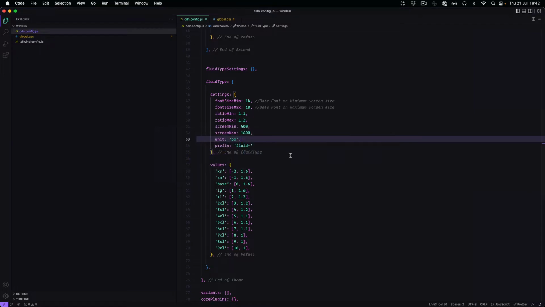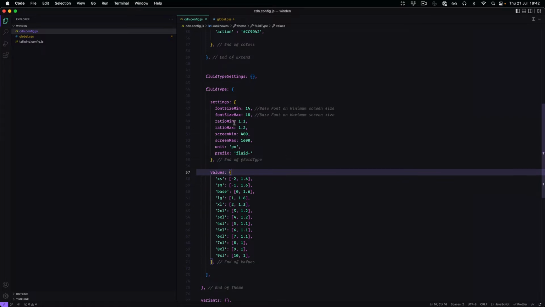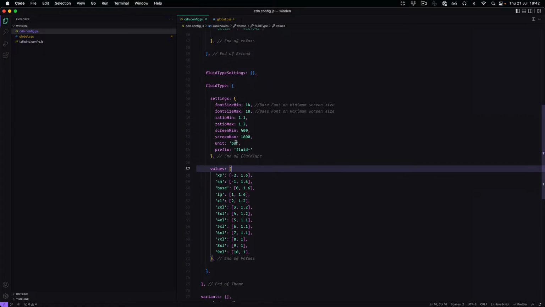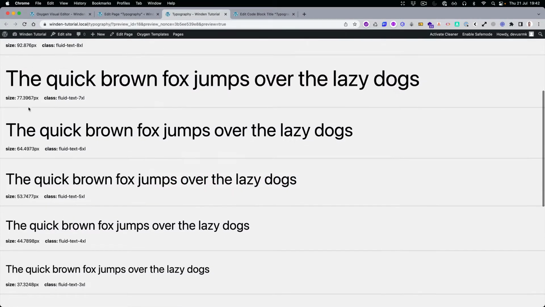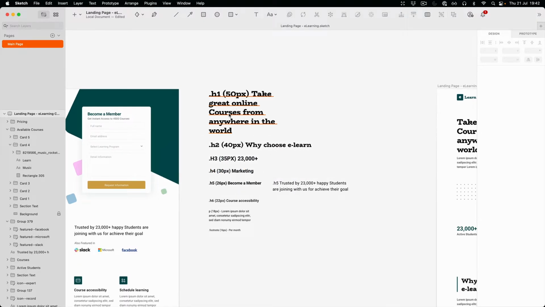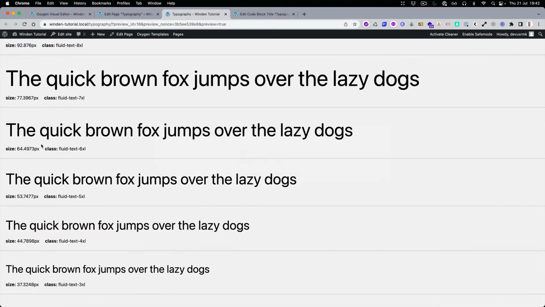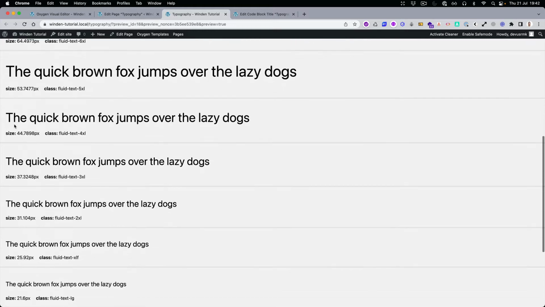So if we jump here, you remember the previous tutorial where we set up the fluid typography, and you can set it in pixels, or you can set it in em or rem, whatever you set up. It's going to calculate you the font size in pixels, because when you get the design, usually it's going to be in pixels, and you need to kind of see right away which Tailwind size corresponds to the desired font you need to set up.